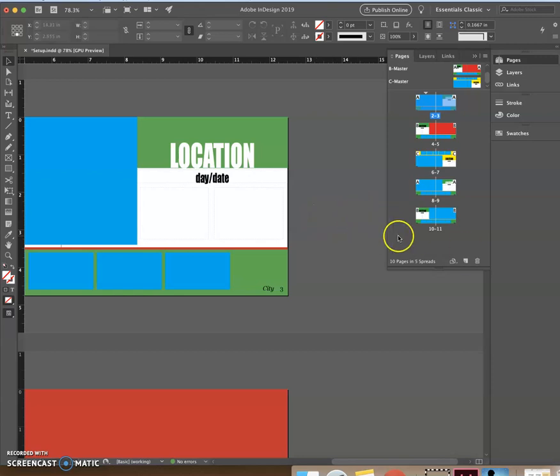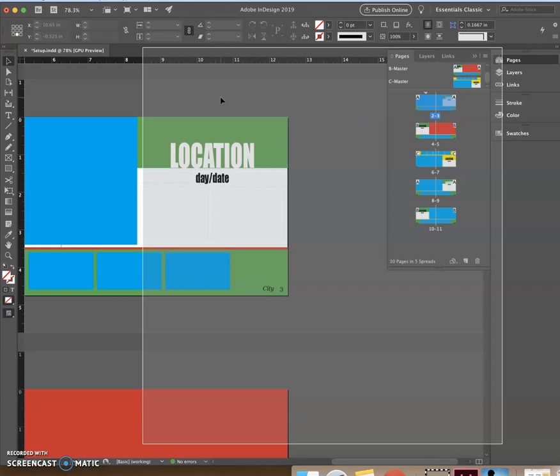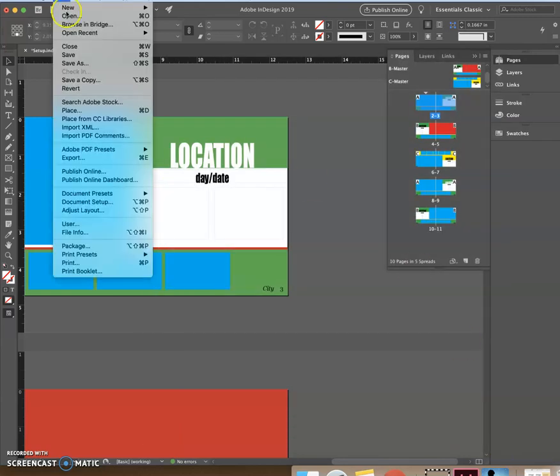So we're going to save right here, and what I want you to do is screenshot, Command-Shift-4, this section right here so that I can see that you've made those changes to Master B and you've applied stuff to it. So that should be that. You're going to save and close this file.